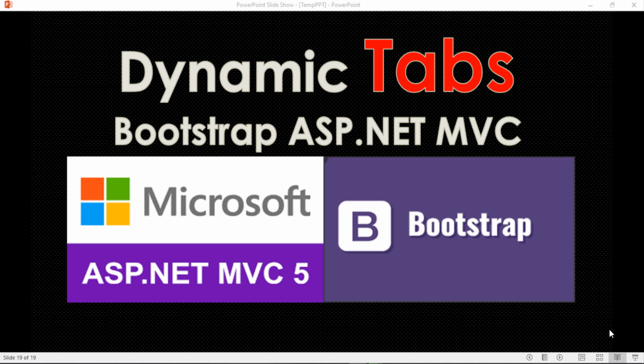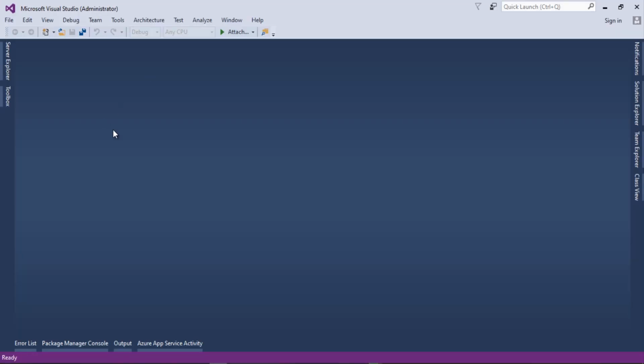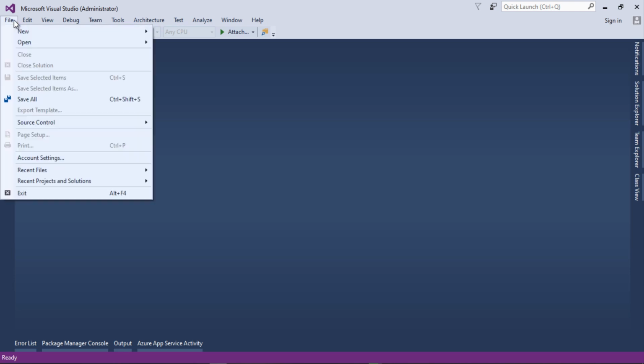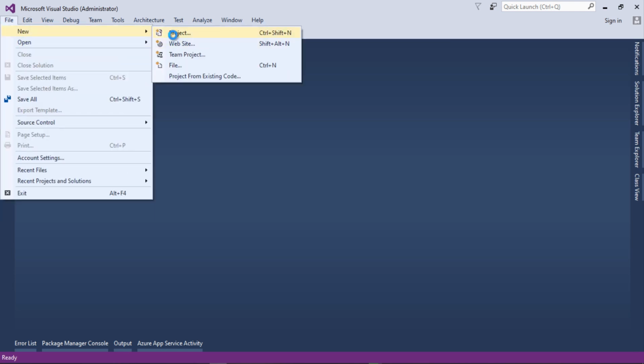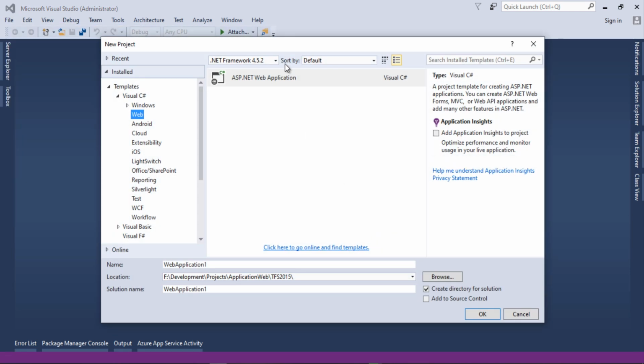So let's get back to Visual Studio, and here is our Visual Studio, and I'm using Visual Studio 2015. So first of all I will create a new project. So I will select the new project option from here. Here we have different types of project options, so I will select ASP.NET web application and will name it dynamic tabs example. Okay guys, and now I will click on the OK button.